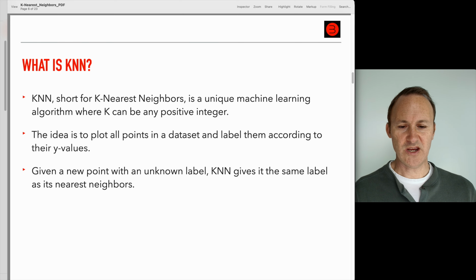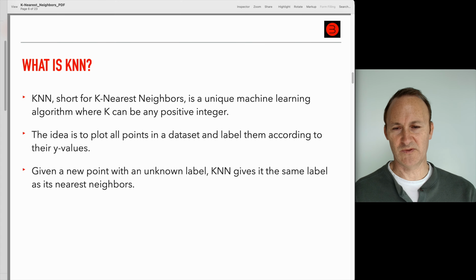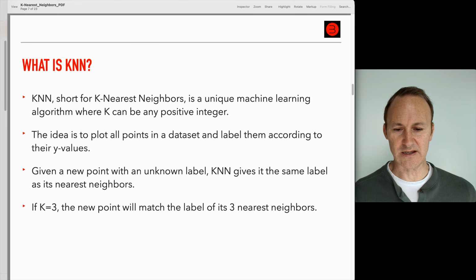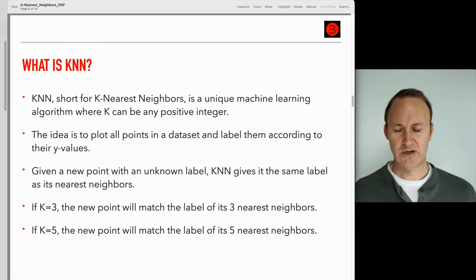Now, given a new point with an unknown label, K nearest neighbors gives it the same label as its nearest neighbors. Simple, beautiful idea. So if K equals 3, the new point will match the label of its 3 nearest neighbors. It's that simple. So if you're in a neighborhood where 2 points are blue and 1 is red, you take on the value of blue. You know, if the labels are 0s and 1s and 3 of the neighbors all have 1, then of course it's going to have a value of 1 as well. If K equals 5, similarly, the new point will match its 5 nearest neighbors.